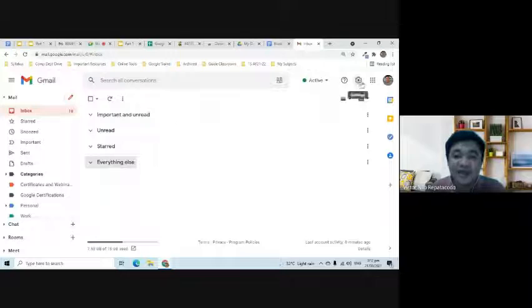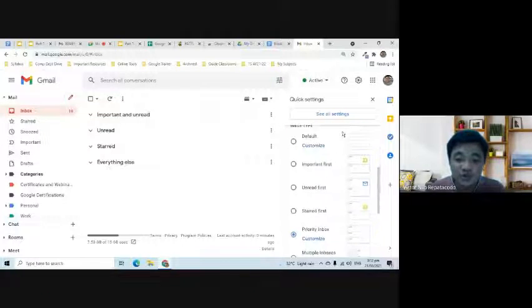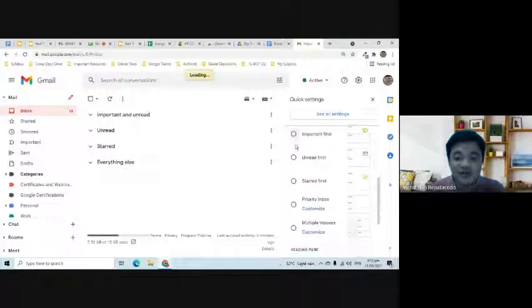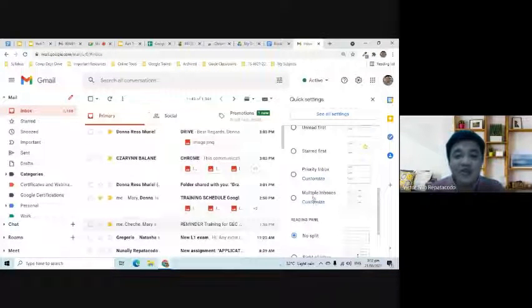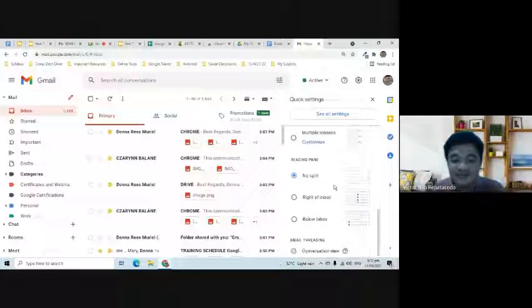But if it's not required, don't do it anymore. I just demonstrated it so that you will know where to go to. For now, I will go back to the default because that's what I prefer. You can also create your own inboxes using the multiple inboxes option. You click the customize and explore it there. So that's somewhat advanced, so we are not going to demonstrate that anymore.